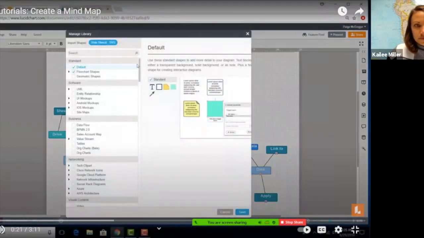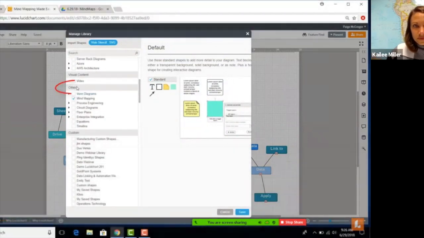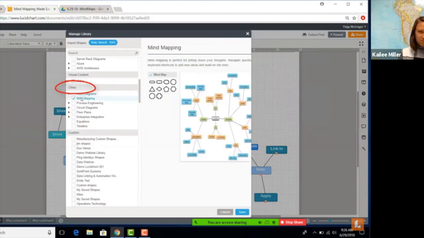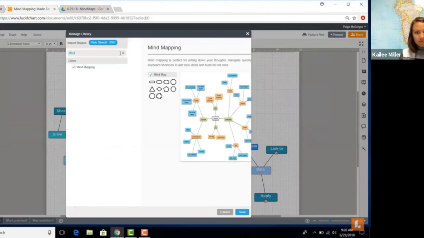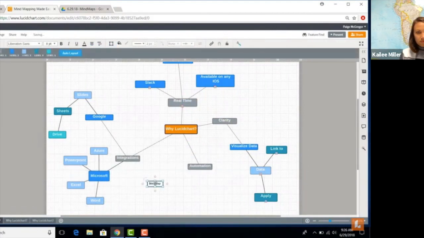Once the Shape Manager has opened, scroll down to the Other category and toggle on the Mind Mapping Library, or search for it here at the top of the Shape Manager. Before exiting, press Save. Select a mind map shape and drag it onto the canvas. Notice that the text is immediately highlighted to enter custom text.